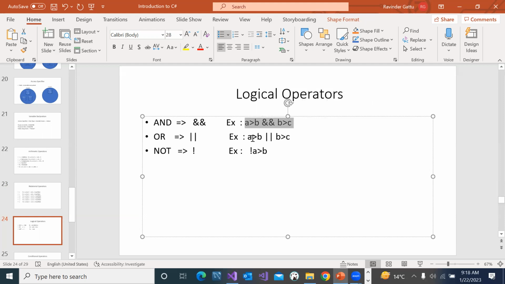Or means at least one of them. Either this or this or this, you can verify a number of conditions. This is the OR symbol. If any one of them gets satisfied, the whole condition is going to be true. Otherwise, it is going to be false if and only if all conditions are not satisfied.